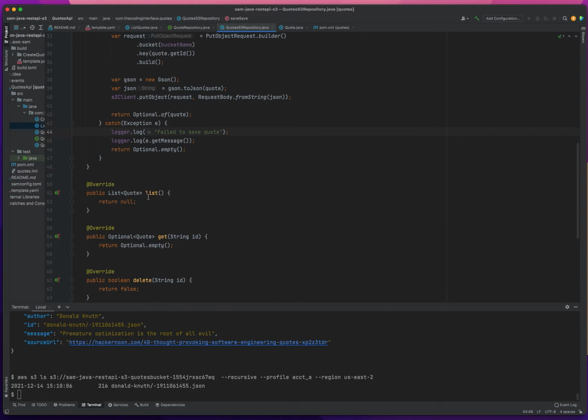So let's use the AWS S3 library from the AWS Java SDK to list the contents of that S3 bucket. And so the very first thing I'm going to do is instantiate an array list, because that's what we want to return, right? So we see the return is a list of quotes. So quotes equals new array list.